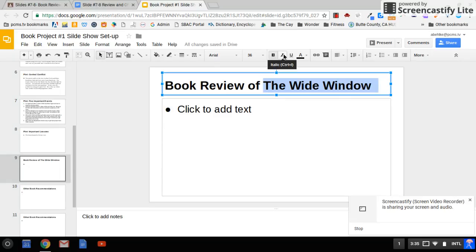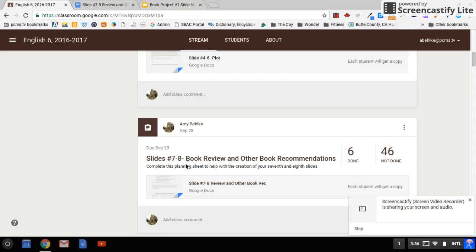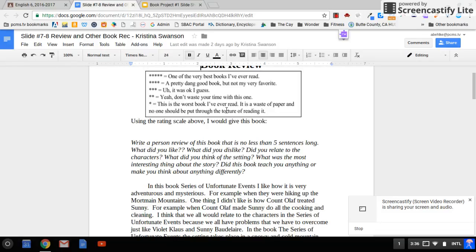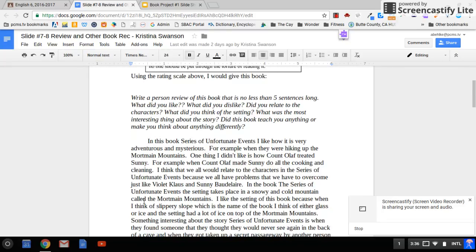So you can click on the I there, or you can on the keyboard hold down Control and touch the letter I for the keyboard shortcut. Your book review is on the Google Classroom at this assignment, slides 7 through 8, book review and other book recommendations. And you have rated your book using the rating scale here. And right below my italic instructions, you typed a review of your book.